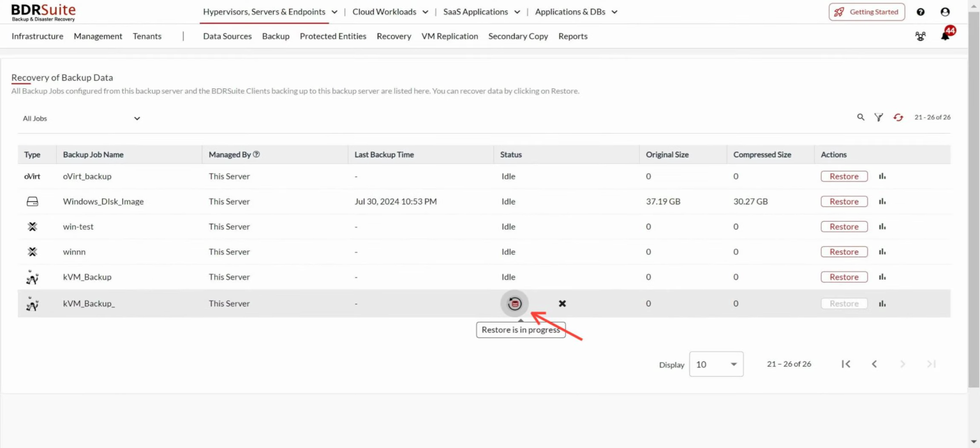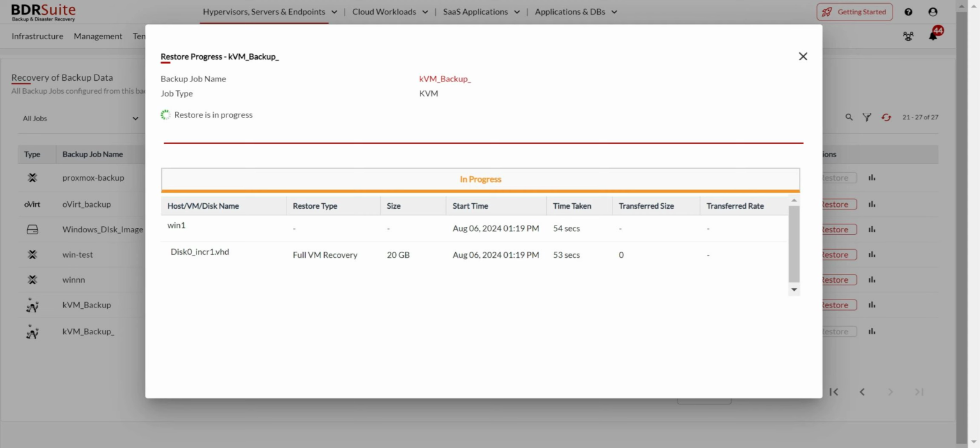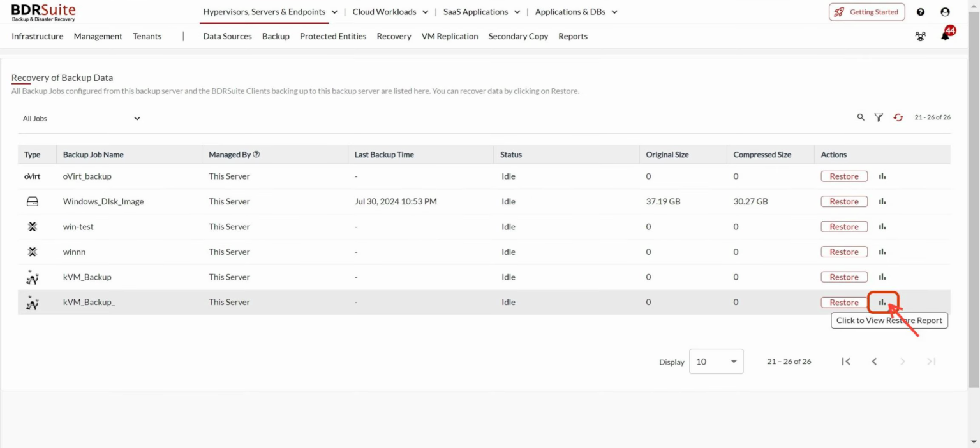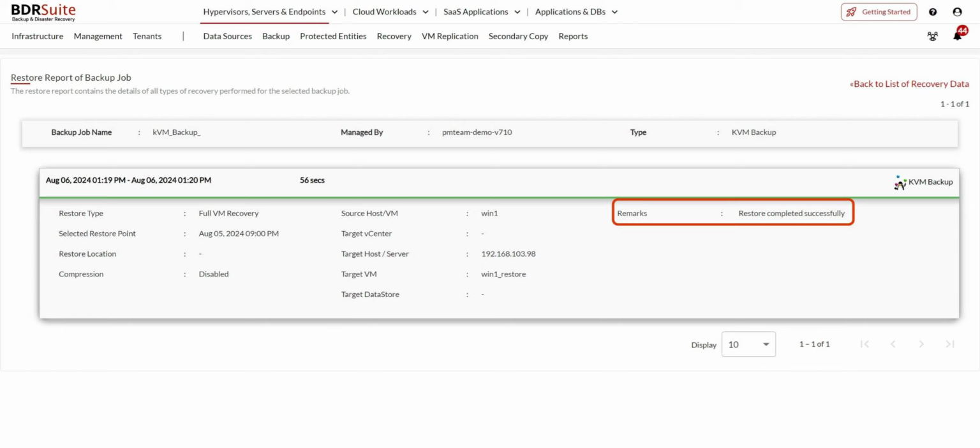Once that's done, you will be redirected to the Restore Backup Data page. You can click the Progress icon to view the restore progress. Then, click on the Reports icon to view the recovery report. Once the restore is successful, you will find the restored VM on the target host.